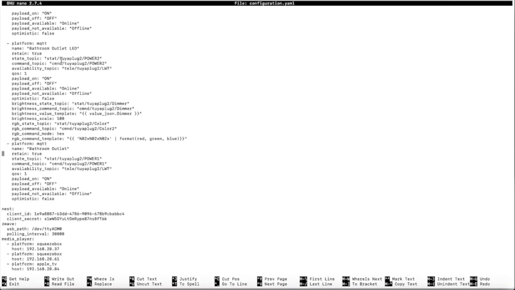And here's the state topic for MQTT. It's Tuya Plug 2, and then Power 2 is what would turn it on or off with the command topic here. So I'll list this code. As a matter of fact, I have this code listed on my blog page already, which I will try to add to the YouTube description below. So I've set this command right here, and it tells you the brightness state topic, the dimmer, and you can also set the color.